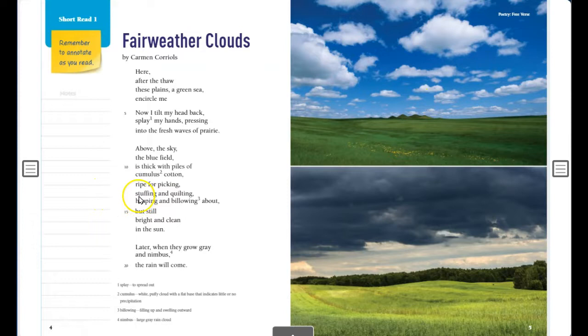Ripe for picking, stuffing and quilting, heaping and billowing about. And billowing means what? Filling up and swelling outward. Okay, but still bright and clean in the sun. Looks like it's clean air, huh? Right? Blue skies. But then look, later, when they grow gray and nimbus, the rain will come.